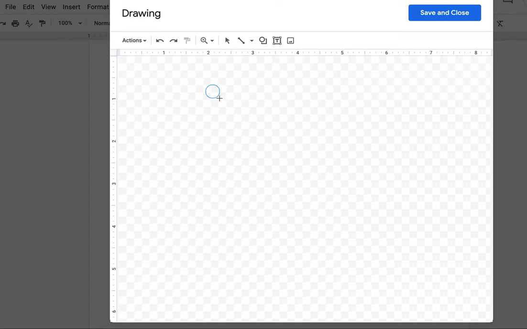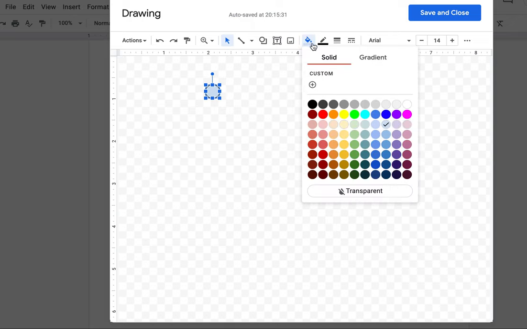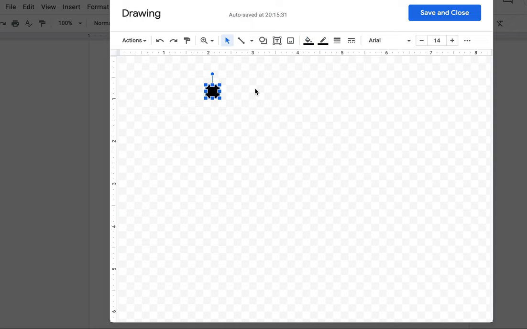I want it to be a circle, so I'm going to try and make it as even as I can. Now, if they are showing the allele of interest, I am going to color it black.